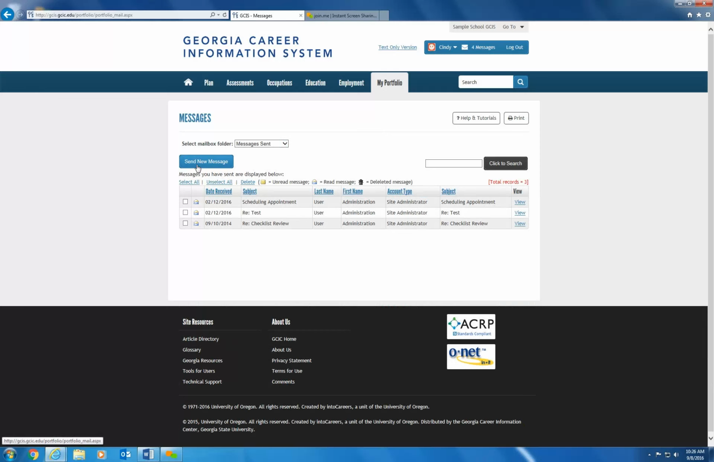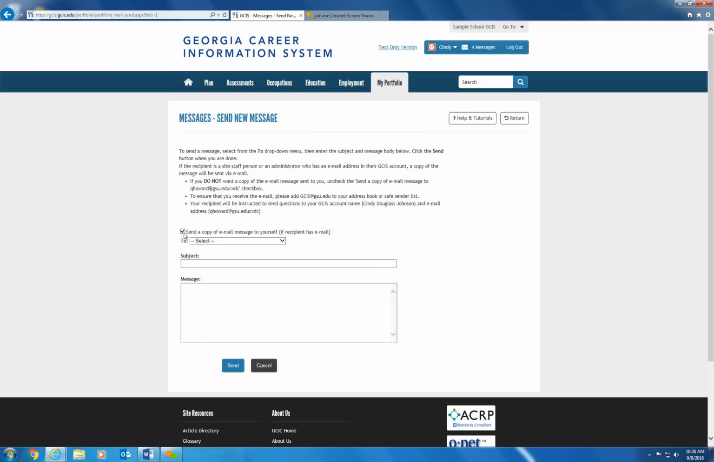I also have the opportunity to send new messages, so I'm going to click on Send New Message, and when I do so, if I happen to have an email account, I can have this duplicated in my external account. I can send a message to any of the staff accountants. I can send it to my visitor who I established earlier, or I can send it to my site administrator. If I happen to have had a parent attached to this, I would have been able to contact mom, dad, or guardian as well. Okay.